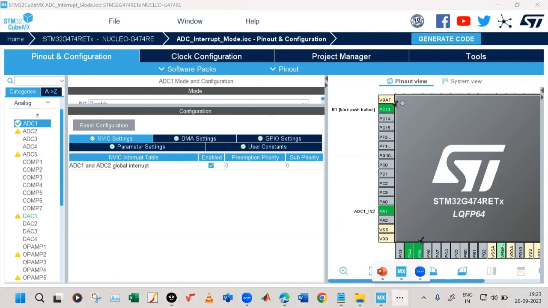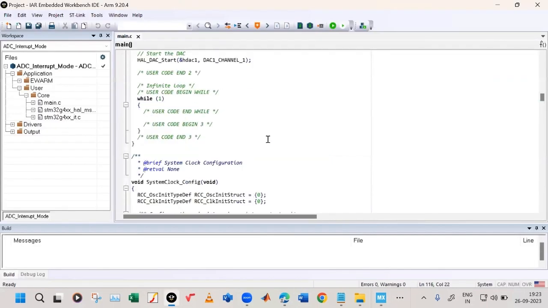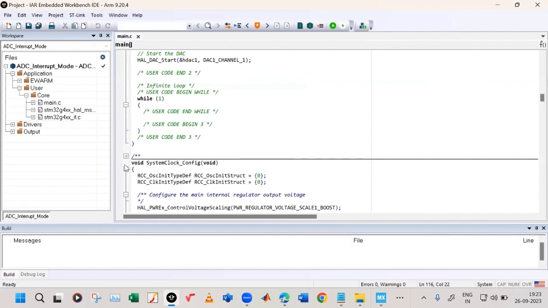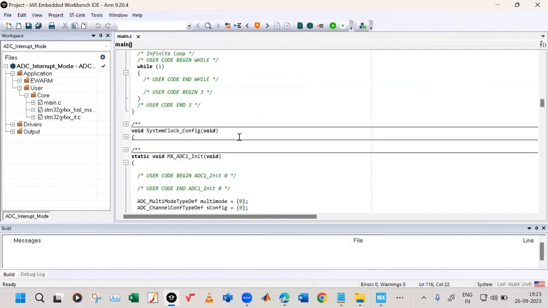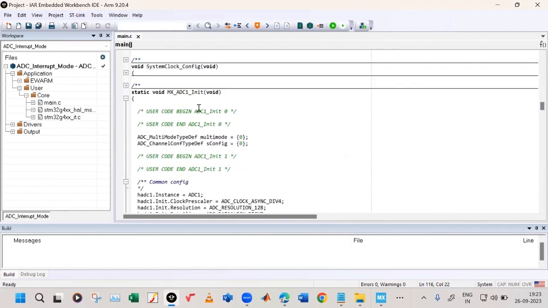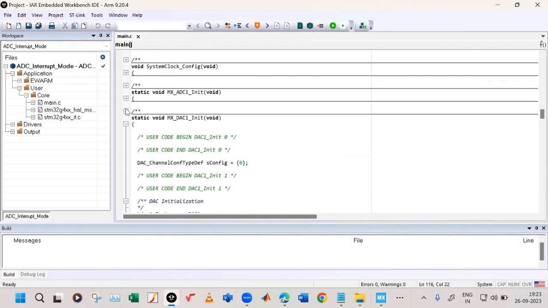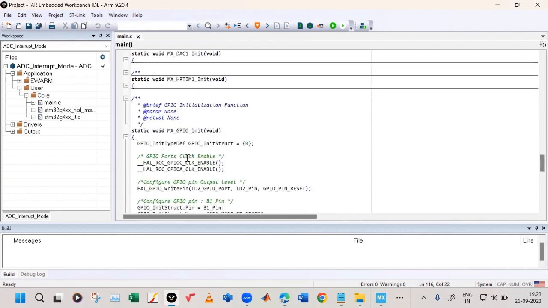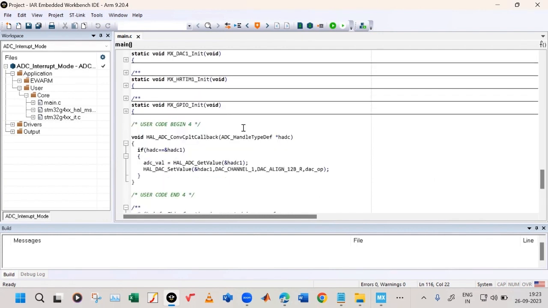Now, in my code over here, these are the codes for configuring the ADC, configuring the DAC, configuring the high resolution timer, etc. You can ignore this. Don't delete it. You require it, but you can ignore it.